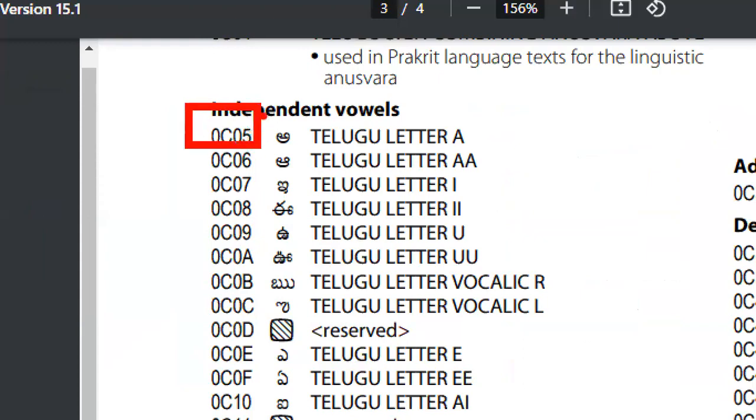0C05. If you write that in output, the first Telugu letter comes. But the C, alphanumeric mixed. Number formats are there: decimal, octal, hexadecimal, binary. It is a hexadecimal number, 0C05. In hexadecimal, alphabets also come, no? A to F. So your first letter, second letter code, third letter code, fourth letter code, like this.